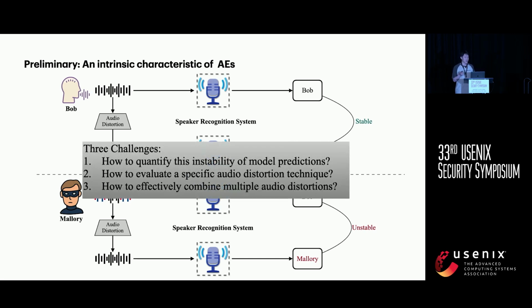To leverage this characteristic, we face several challenges. First, how to quantify this instability of model predictions. Second, how to evaluate a specific audio distortion technique. And third, how to effectively combine multiple audio distortions.